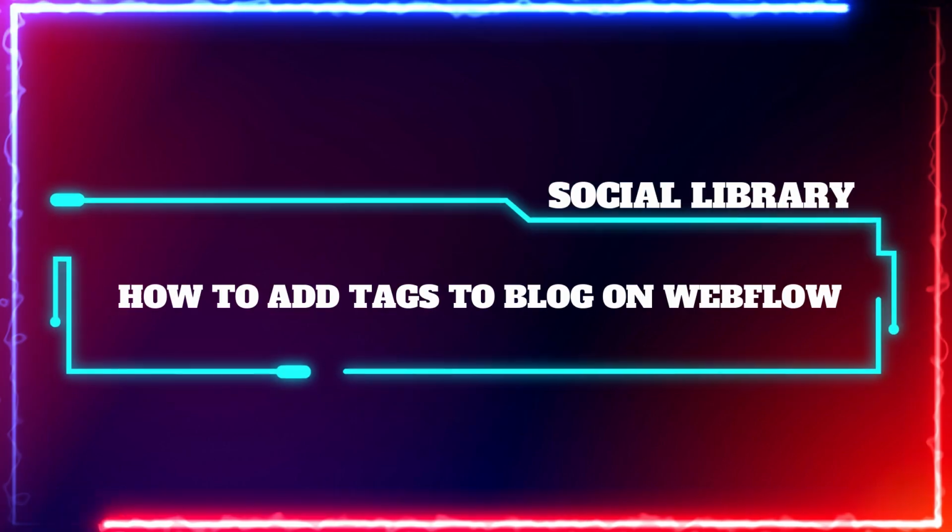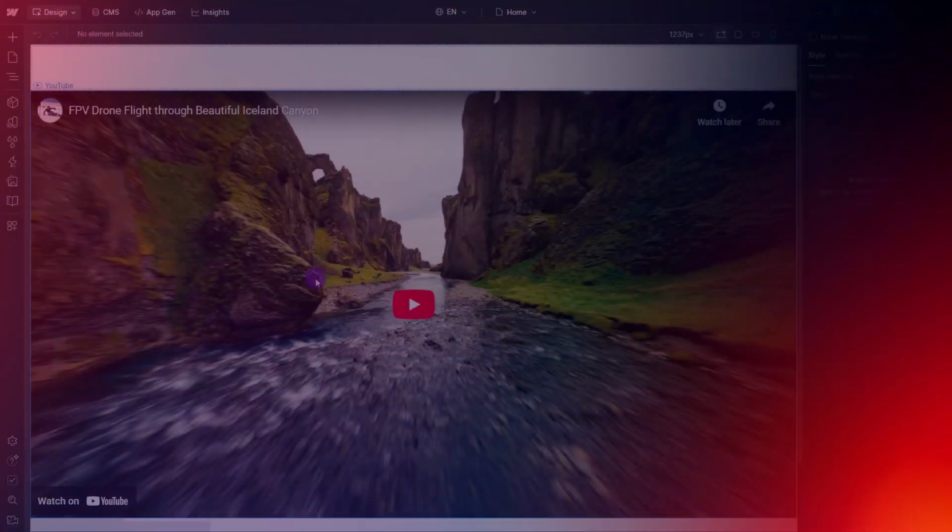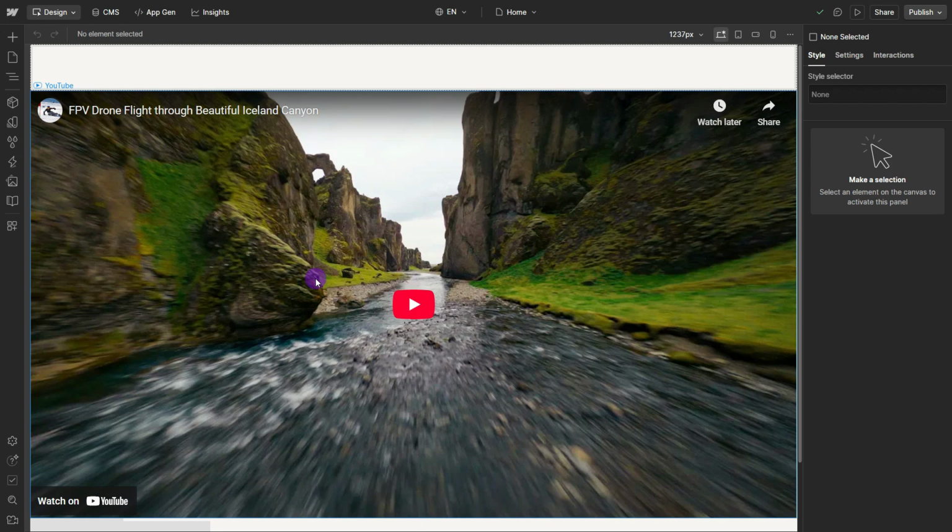Hey guys! Today I'm going to show you how you can add tags to a blog on Webflow, so let's get started. If you're new to Webflow, first sign up and follow the on-screen instructions to set up your account.